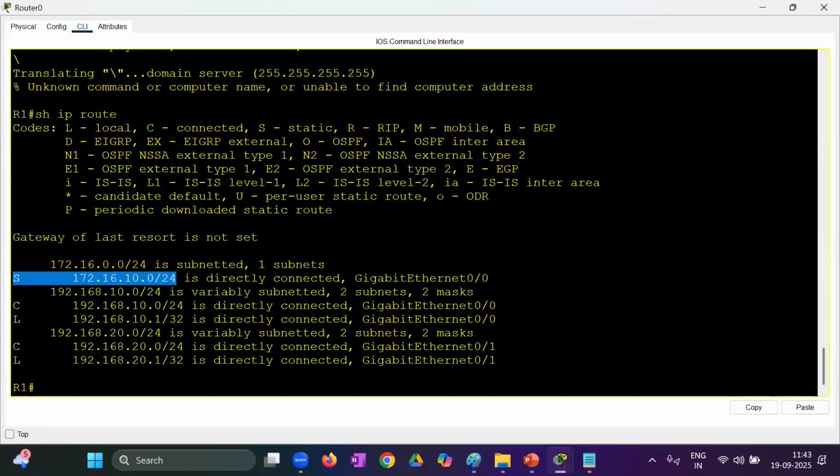S means what? Static. It says that I can reach 172.16.10.0. How? Directly connected, using what interface? G0/0. That's all. Okay. So S stands for static.